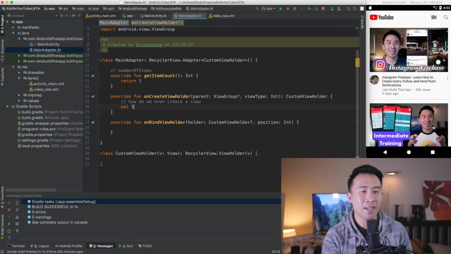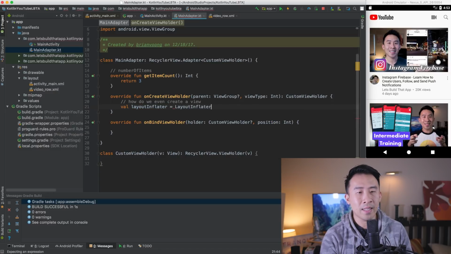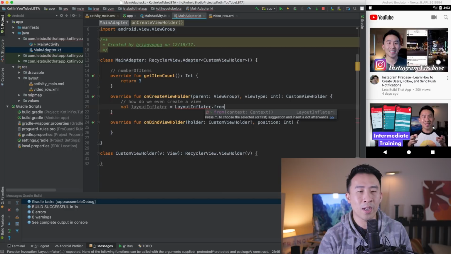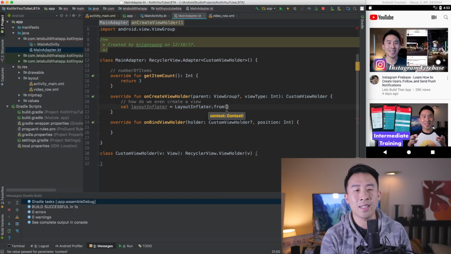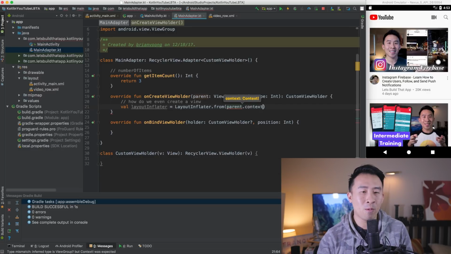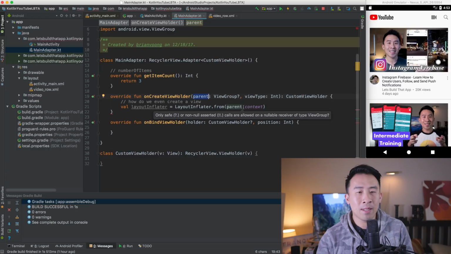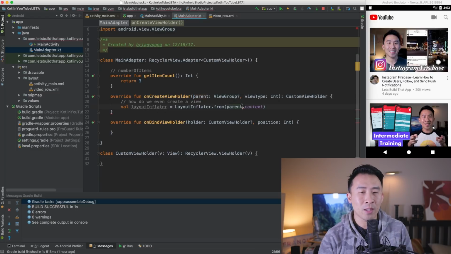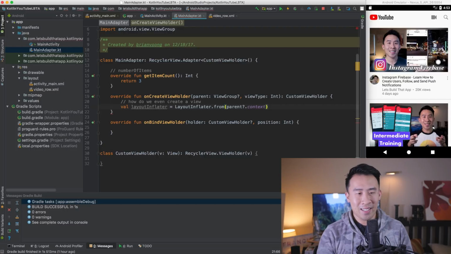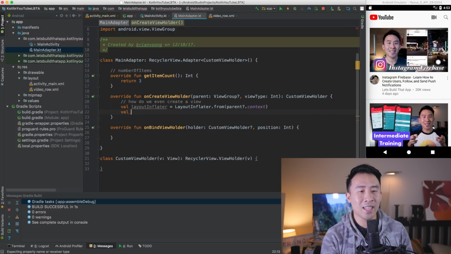So val layout inflator, and we'll say LayoutInflater dot from, and this comes with a context constructor. So you can grab the context from the parent, which is this view group parameter right above. And because this is an optional, you should use a question mark here, and the little red arrow is going to go away. Okay, so val, let's say cell, call it cell for row.